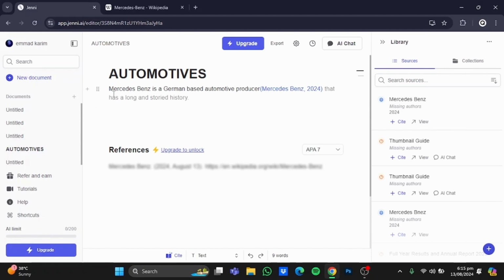And as you guys can see, the citation has been added to my document. Mercedes-Benz is a German-based automotive producer, and after that, here is the citation. You can remove it as well if you want to by just clicking on this button right here. So that is how you can add citations in Jenni.